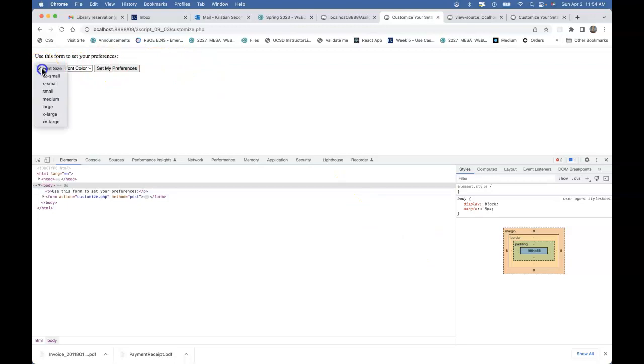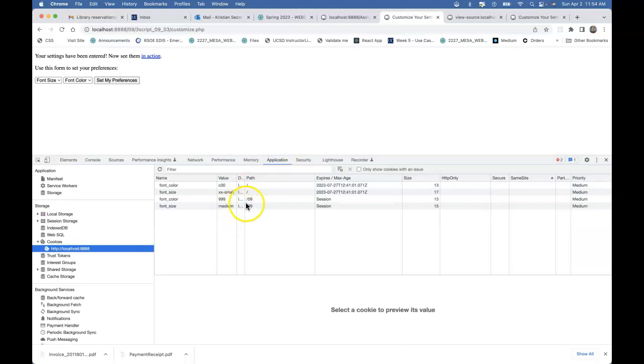We'll go into this and we'll reset our font. This time we'll do red and extra small. Once we set those preferences, when we go to application, we can see a different path. This is the C00, which is red, XX small. You'll see the localhost, but look at the expiry, July 27th, 2023. So a few months away now, and the size is the same. If I were to close my browser and open up, these two would disappear, but this would still remain. And that is Customize 3.